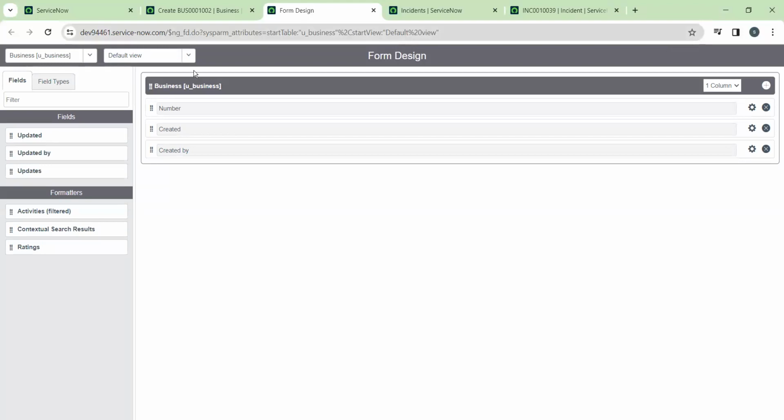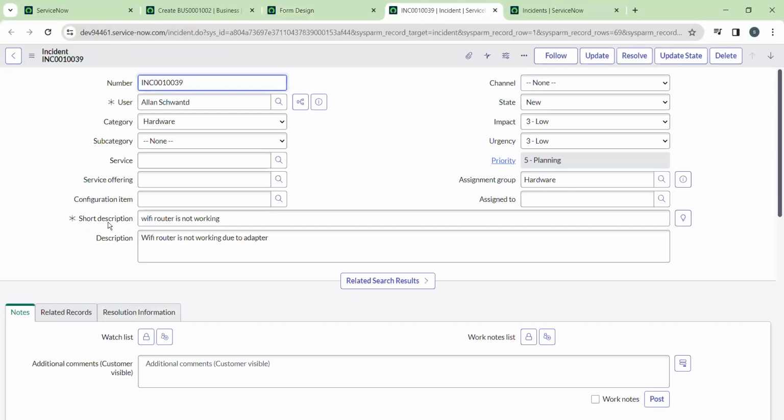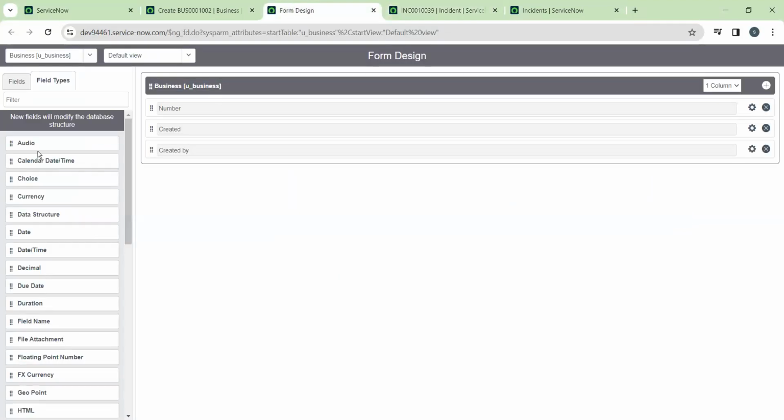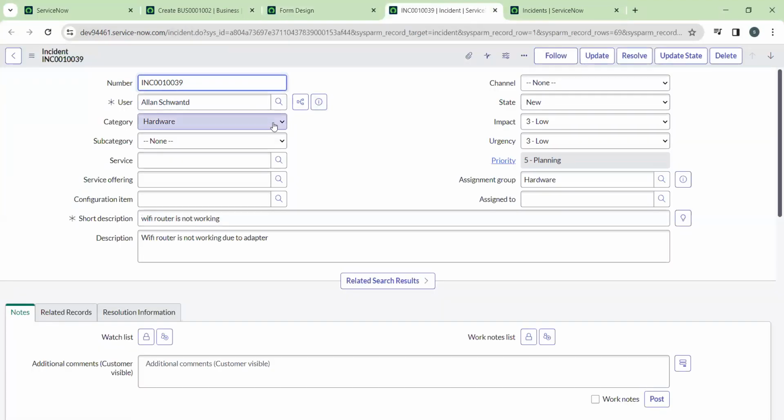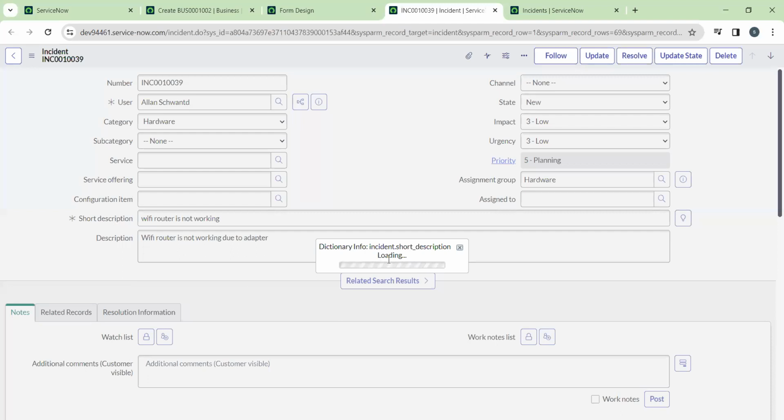Same way, we can create some custom fields here by using field types. For example, in incident, we have different types of fields: user, category, short description, etc. The same way we'll design our business form here. For example, I want a field which acts like a short description. For that, we need to check what type of field that is. For the short description field, we need to right click on the label of that field. Then we can see the Show option here, the Show Short Description option.